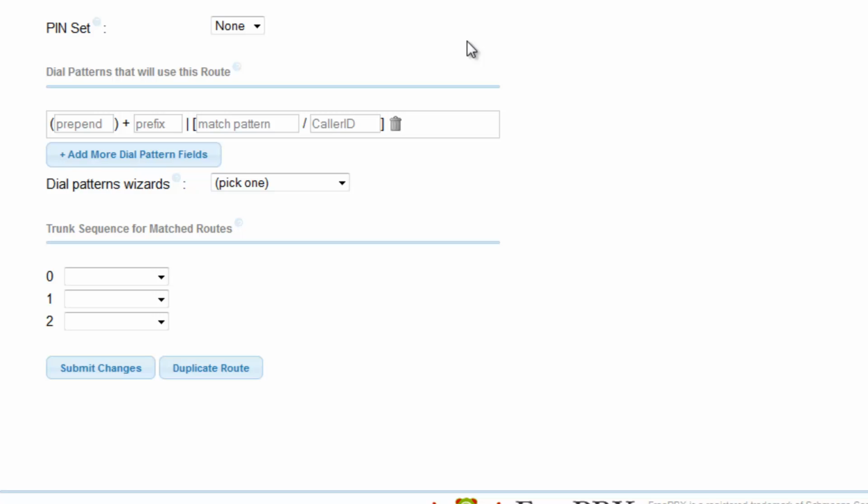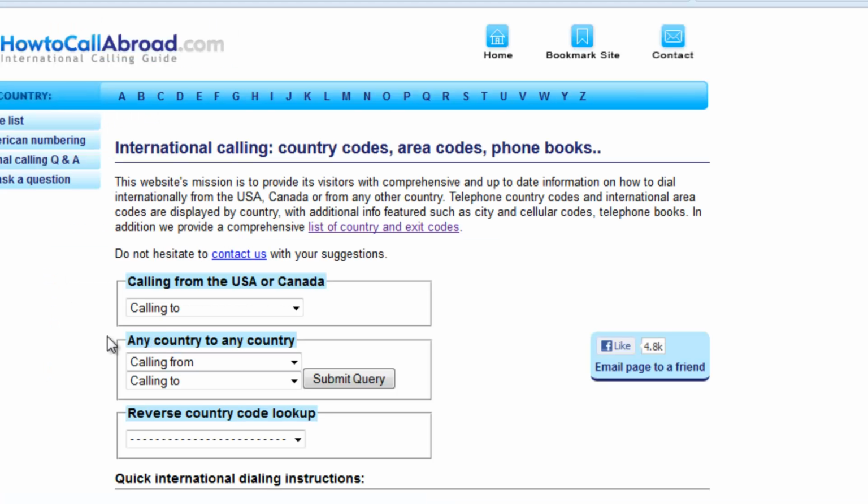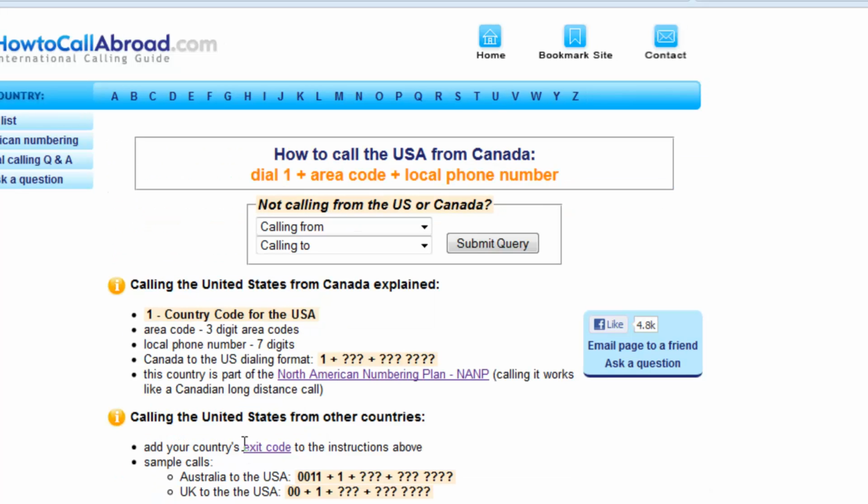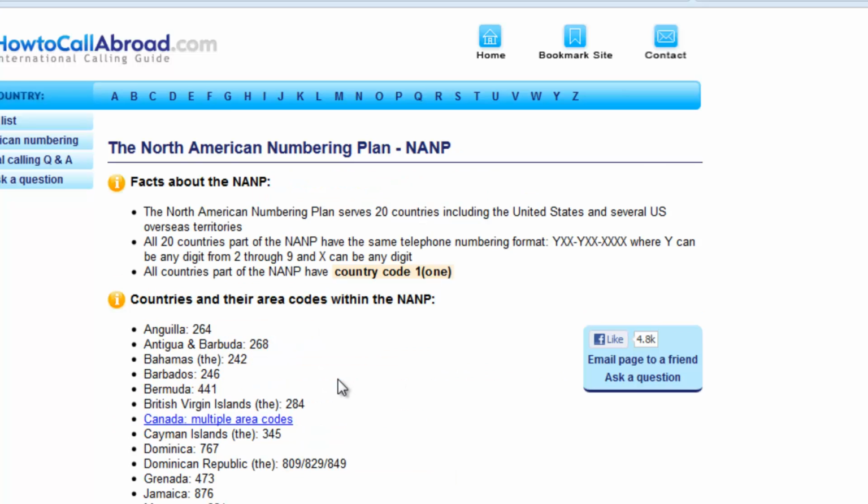So first, let us look on the website at the dial pattern within the United States and Canada. So let's say I'm calling from USA or Canada, and I want to call to another location within the United States. Here it gives us a prompt about the North American number plan. It tells us that the pattern is a number from 2 to 9, any 2 digits, another number from 2 to 9, another 2 digits, and then 4 digits, all beginning with 1.